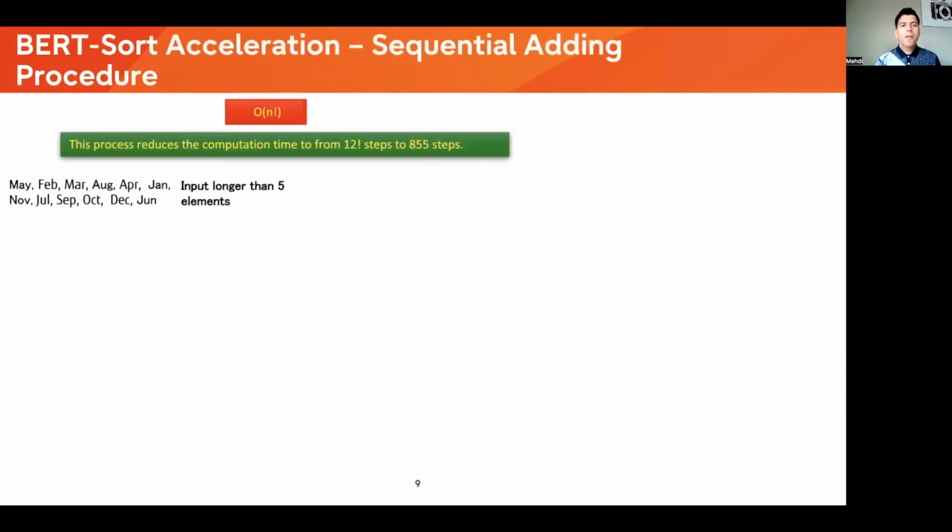But there is a problem. When we have a large number of unique values, for example 12, we have to generate 12 factorial pattern cases. In order to reduce the number, we use an acceleration algorithm that first selects, for example, 5 elements and sorts those 5 elements from the 12 elements.